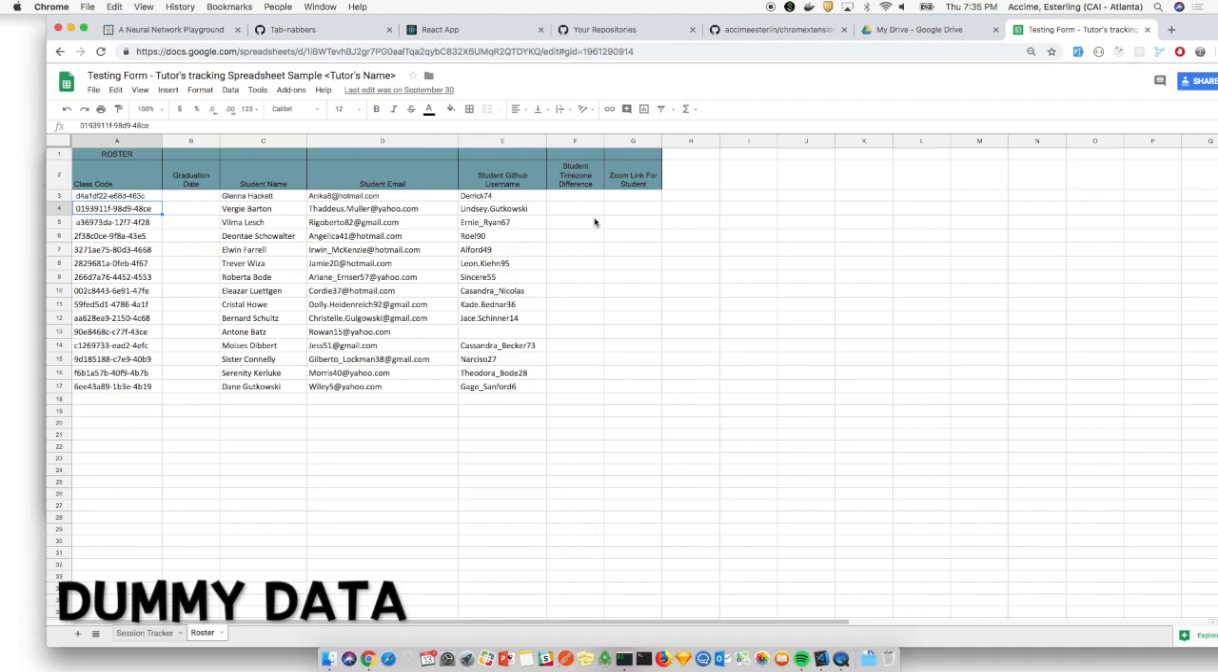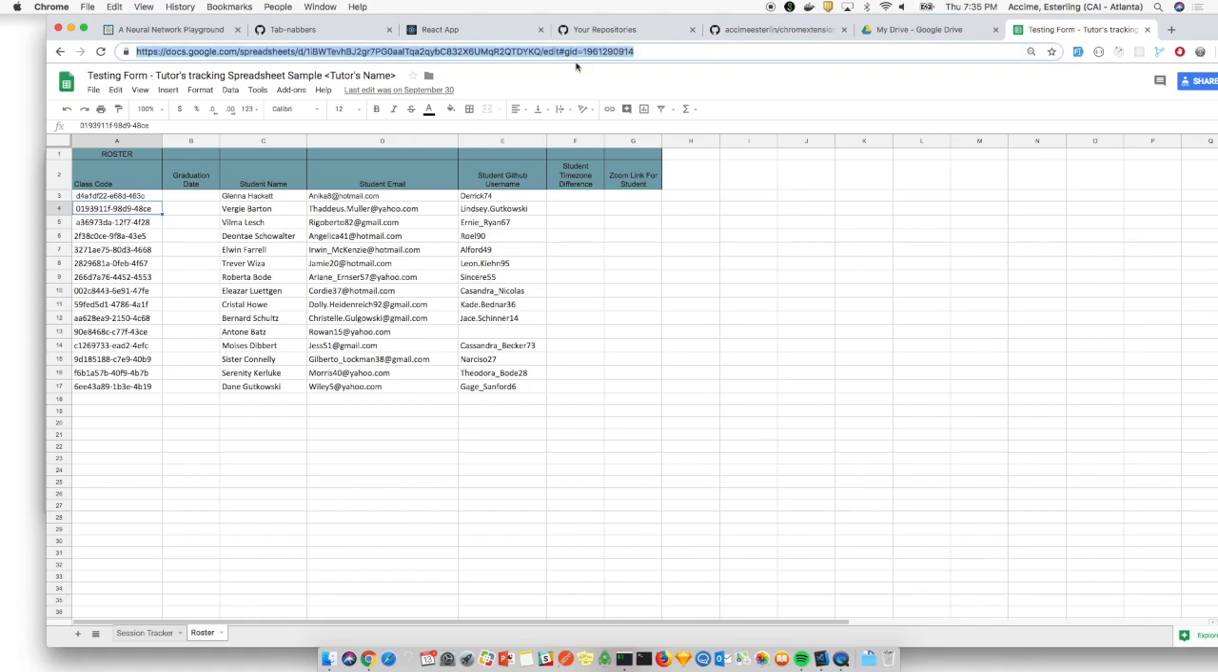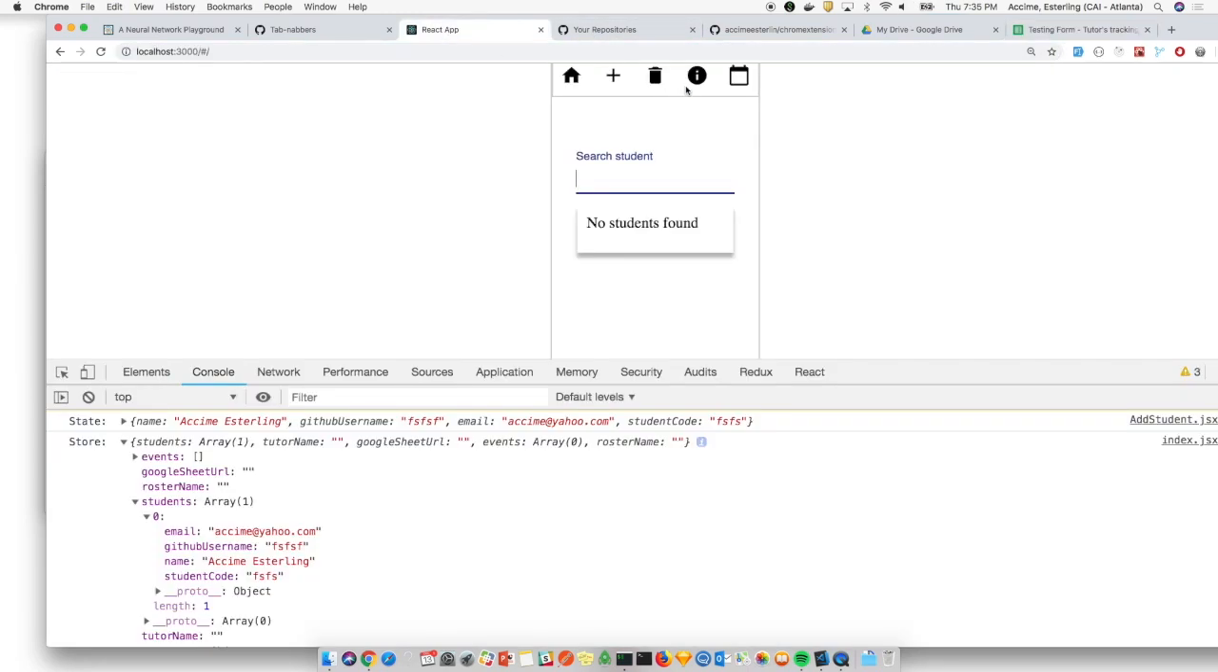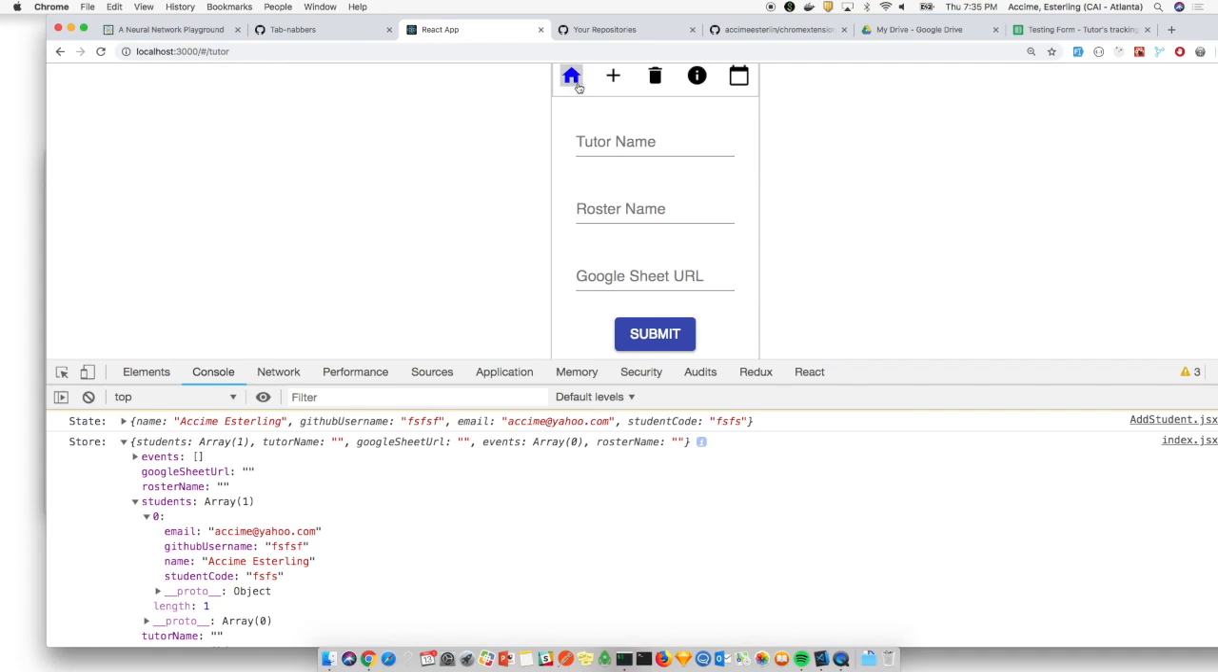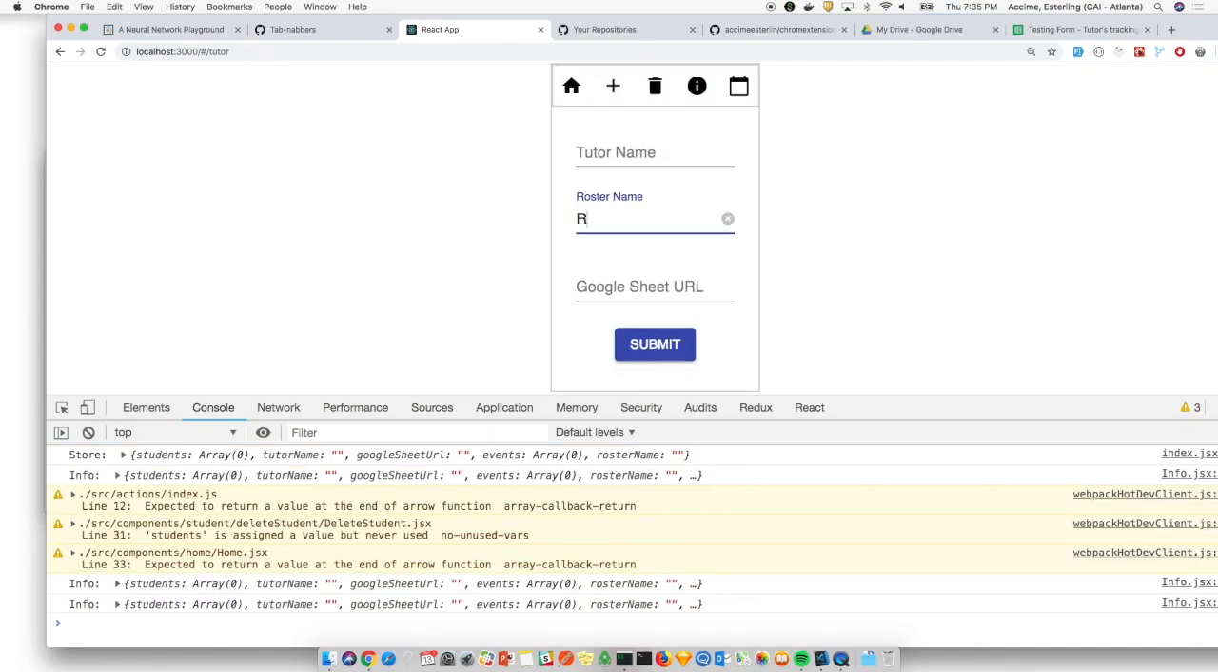If I bring them into my application, the cool thing about Context API is it's going to make the students available everywhere, which means I can delete them, I can edit them, I can do anything that I want. Let's see how we can do that. The only thing I need to do is copy this URL and then go back to the application. But check this out. My student list is now empty. There's no student.